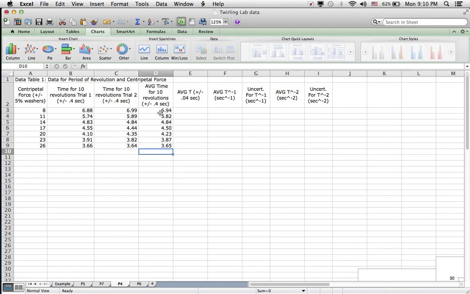So that was the average time for my 10 revolutions, but now I need the average period. So I want to take this and divide it by 10, because for this one I had 10 revolutions divided by 10 to get my period. So I just say equals, click on this cell, type in a divide sign and 10, and hit enter.